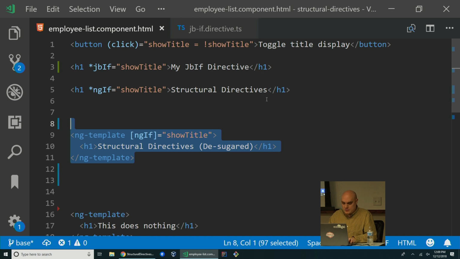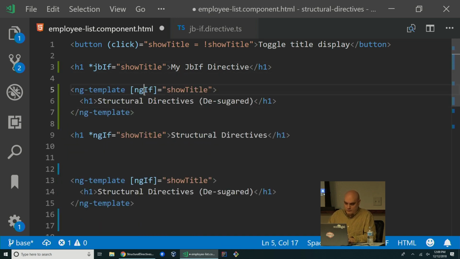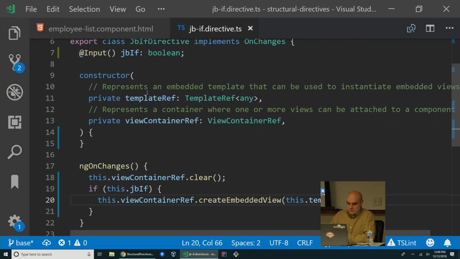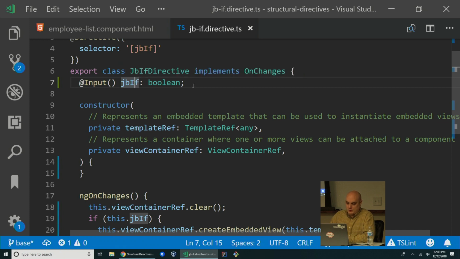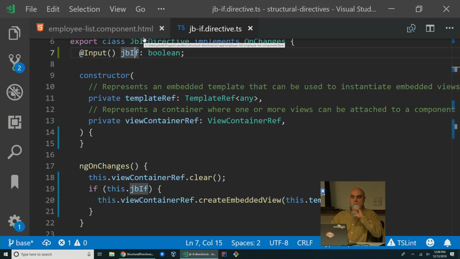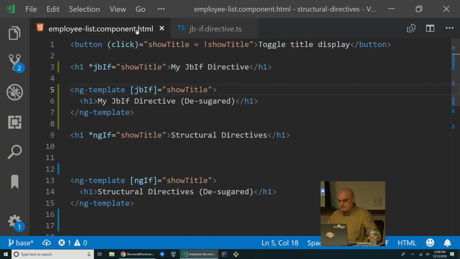And it's destructuring it the same way. So it really looks like this after Angular gets a hold of it. So the JBIF becomes my input, which is just a normal component input here. And then in the onChanges, just some basic JavaScript logic to decide whether or not that template needs to be injected. So that's the basics for creating the simplest version of an ngIf.